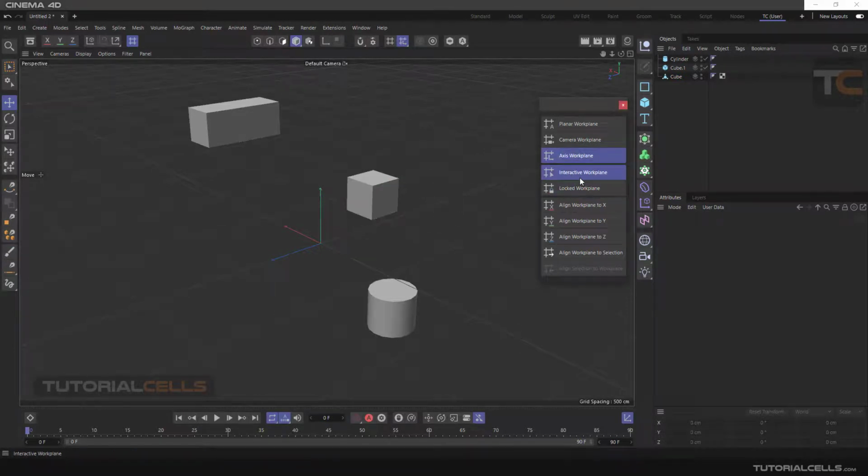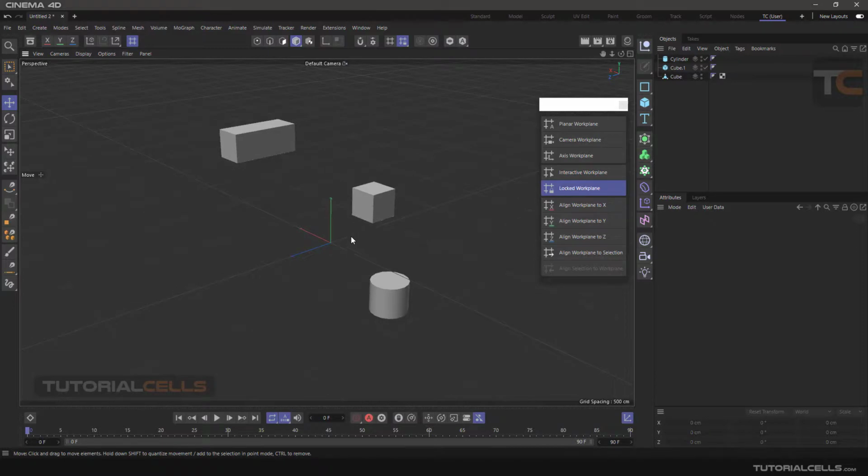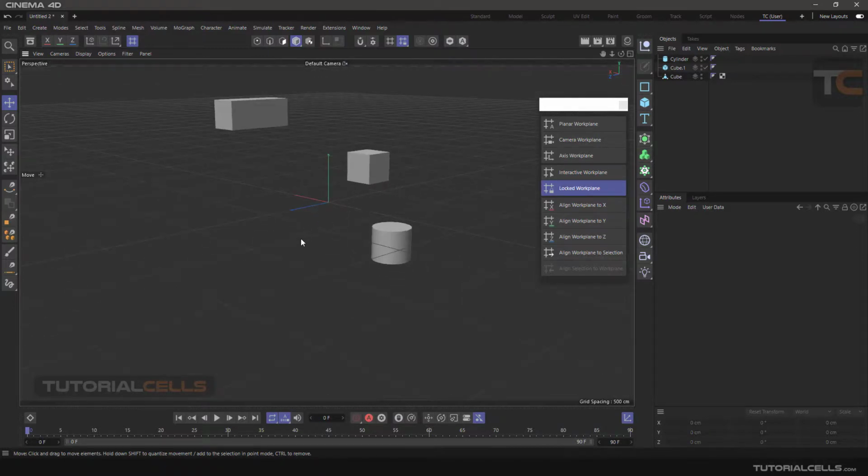Interactive workplane mode. In this case, by moving the mouse over each polygon axis, it is exactly aligned. But unlike the previous mode, it corrects the axis direction. Okay, that is all about the workplane modes.